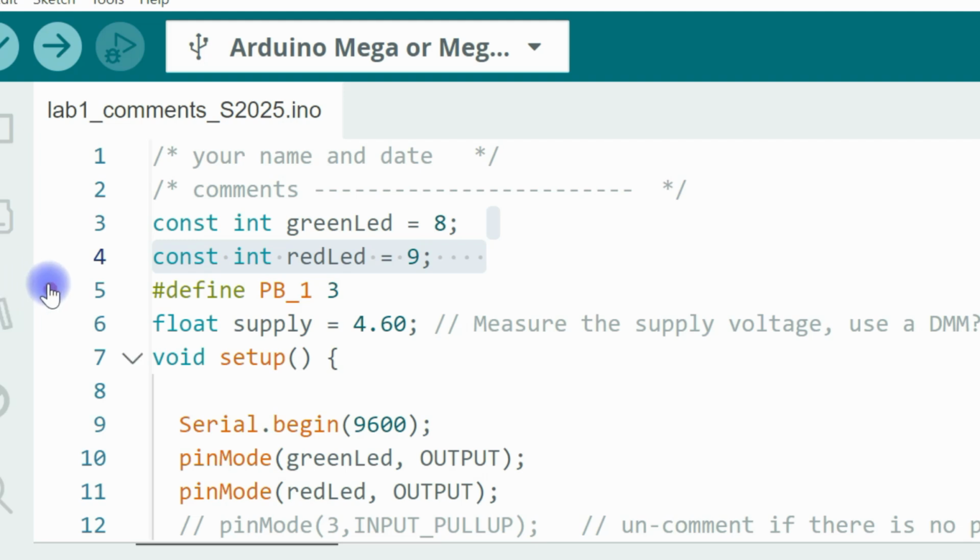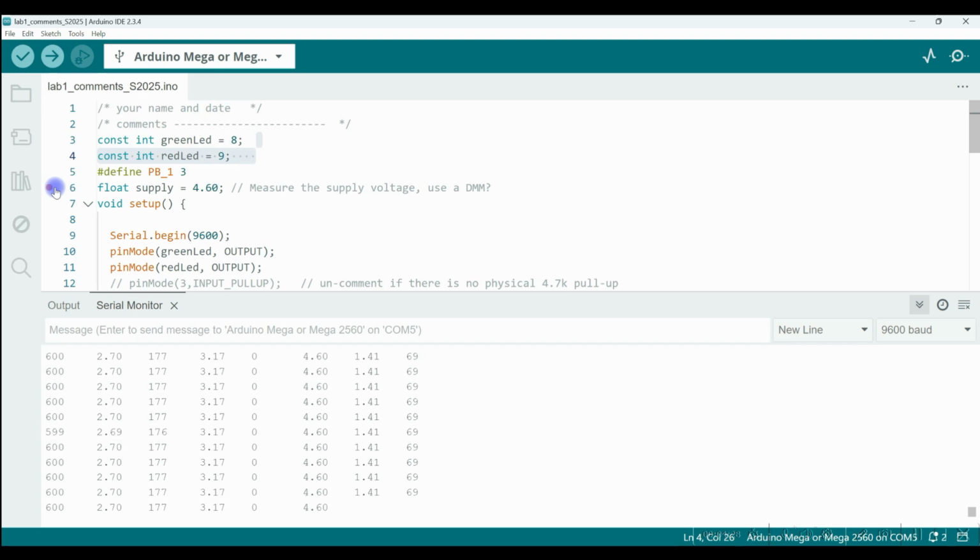The other thing that's important to do is you have to set up the supply voltage, because it's going to differ from USB connection to USB connection. Kind of depends on your computer. In my case, it was 4.6 volts, so that's the value that I used. And a floating point number has a decimal value, whereas integers don't.